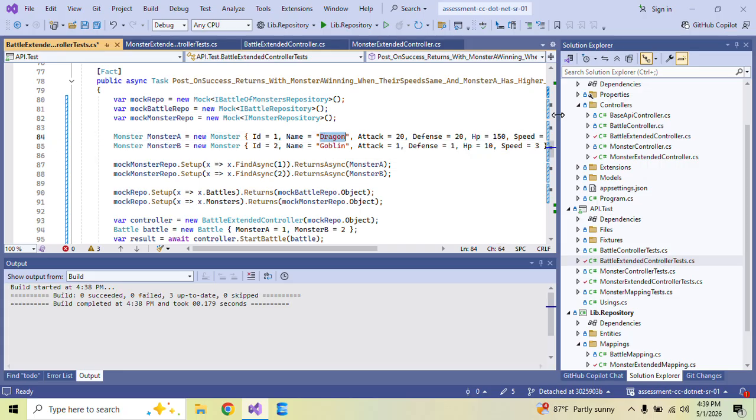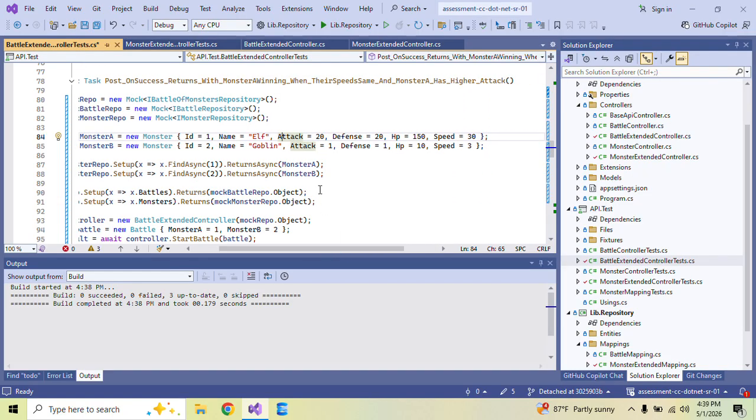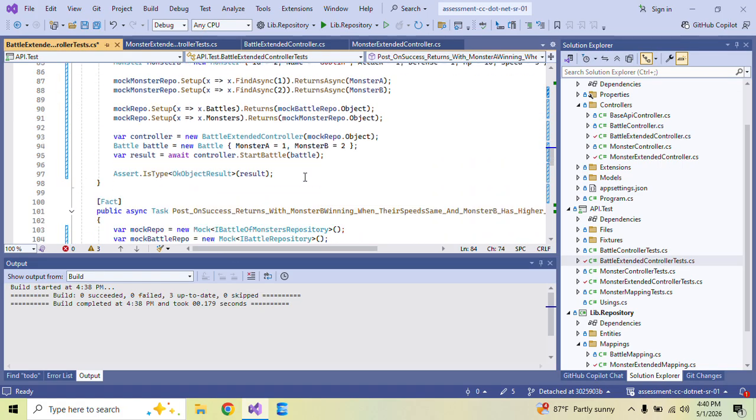So we'll use this not as powerful monster, but still faster than this guy. It should have maybe like this. Maybe give him 20 defense. So they should have the same speed, okay? Same speed, but higher attack. Okay, so we did that.